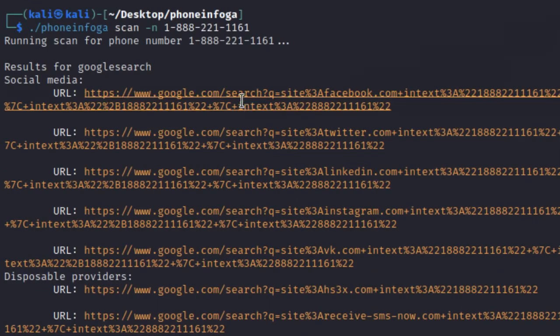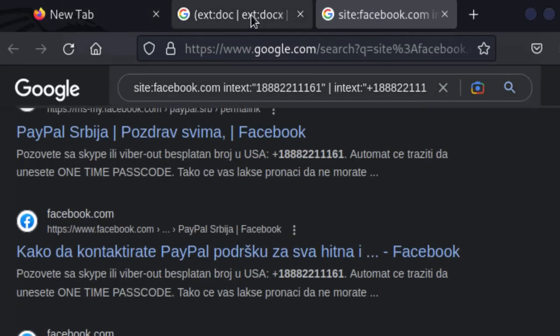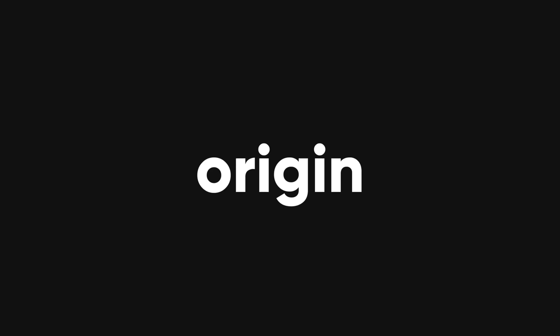Then try to determine the VoIP provider or search for footprints on search engines to try to identify the owner. Imagine you have a photo and you want to discover its origin or where else it has been used. How do you do that?